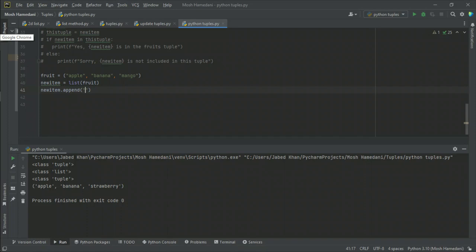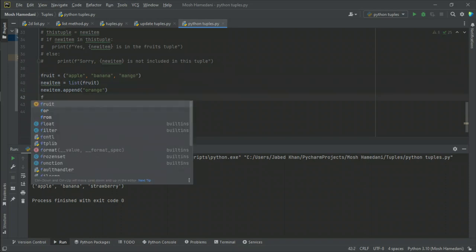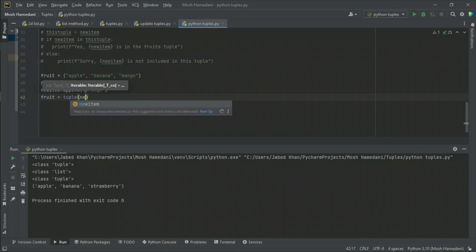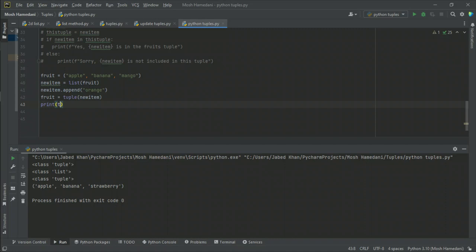So new item, we want to arrange orange here, orange, O-R-A-N-G-E, orange. Now orange is added in this list because it's a list. New item is a list. Let's convert it to a tuple as before. Print. Let me show the tab.